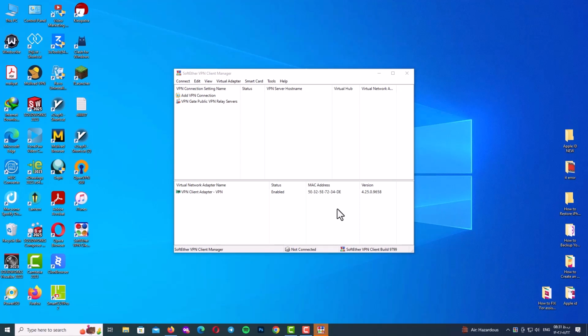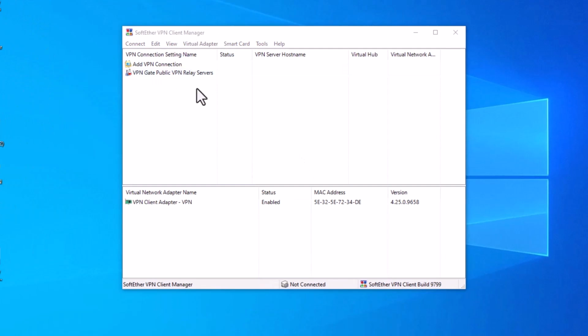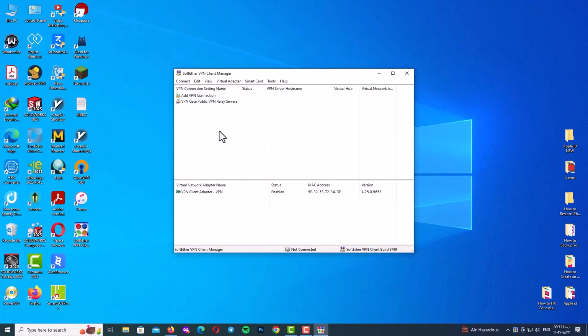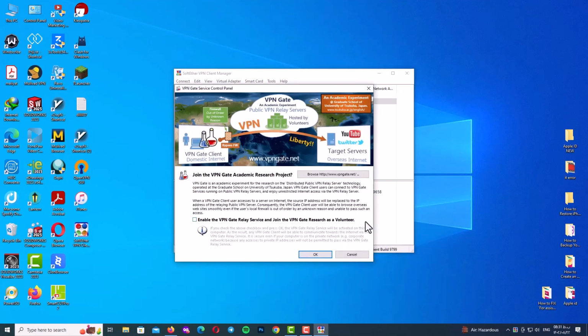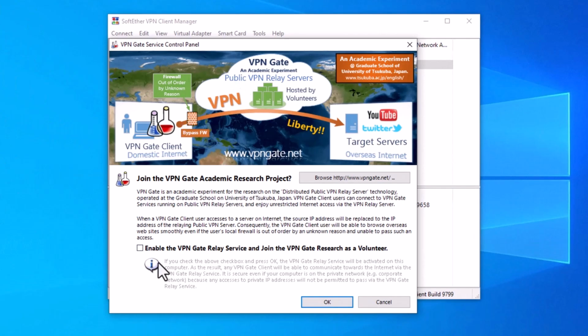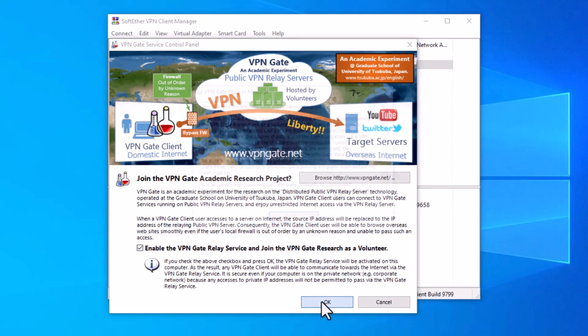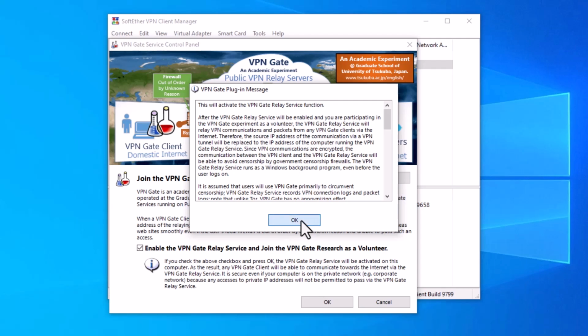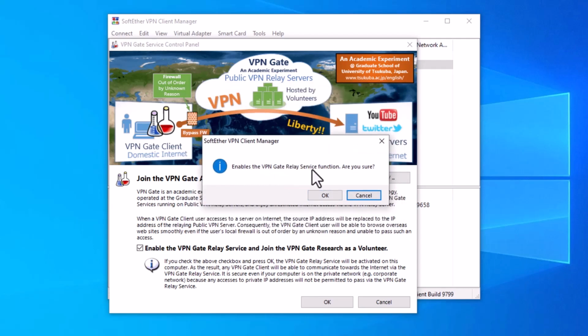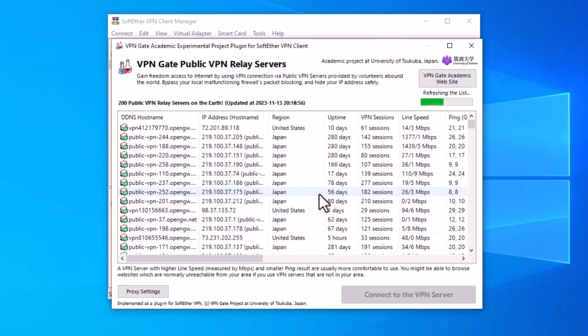Here you can see, guys, the interface of the VPN. There are so many tabs here. We have nothing to do with them. Just click on VPN Gate, public VPN relay servers. For the first time when you click on this part, you will see these windows. Just turn on enable the VPN Gate relay service and click on OK. Again OK, and again OK. Now here you can see a bunch of servers and you can use all of them.